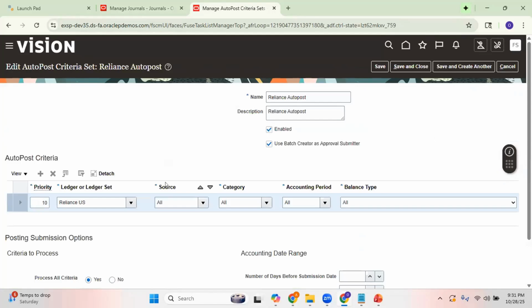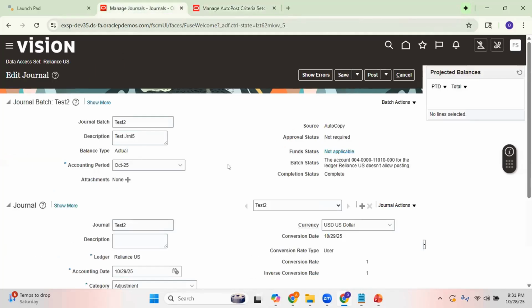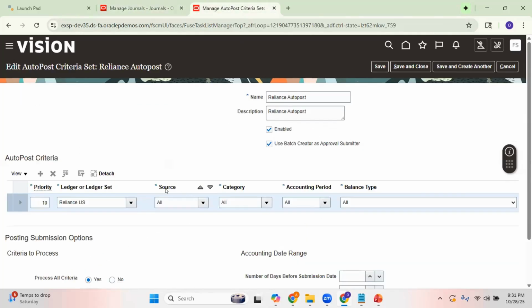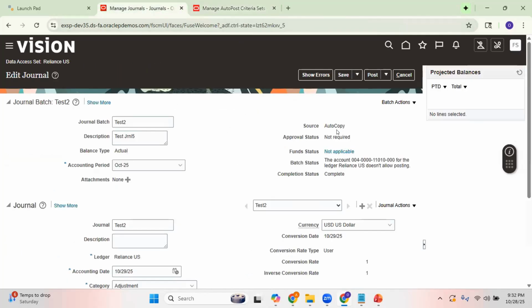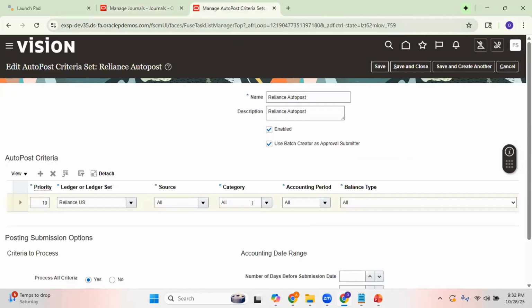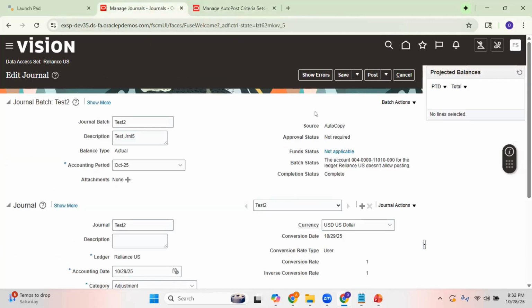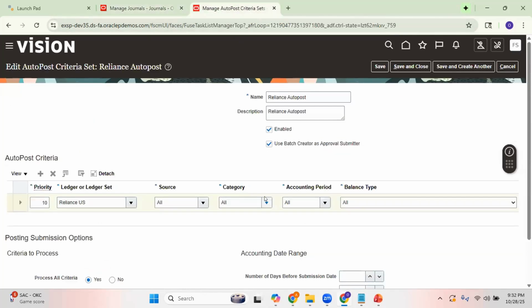and check the journal sources, journal category and accounting period mentioned in this particular Autopost criteria set. Here you can see in this Autopost criteria set, the ledger is Reliance US. That's my ledger. So that means yes, my ledger is included. And for source, it says all sources. So that means all the journal sources are included, obviously including the Autocopy journal source as well. And categories, all journal categories. My category in this journal is Adjustment, and as we have specified in the Autopost criteria set as well, all the journal categories should be considered.